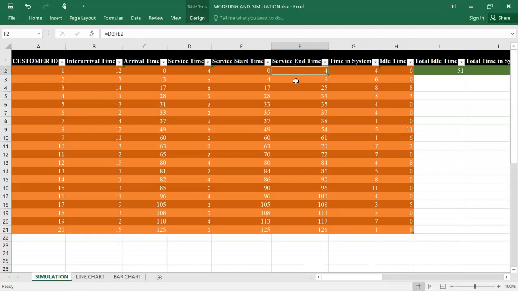So we go to time in service. Time in service shows how long each customer spends in the system from arrival to the end of service. From the time you arrive, they serve you, until you finish. That is the time you spend. That is the time in the system.